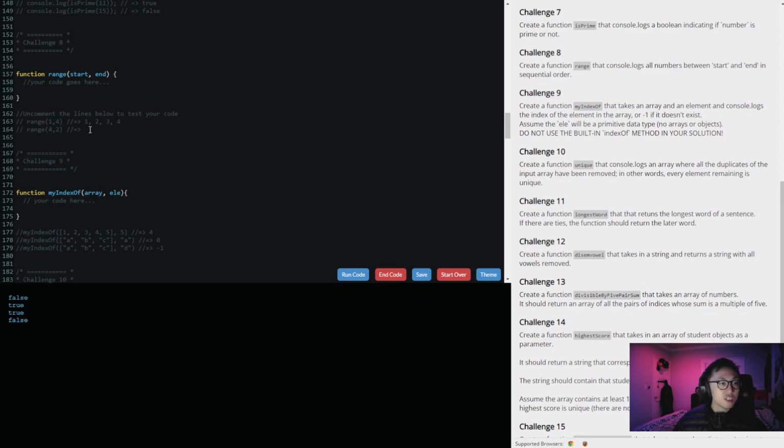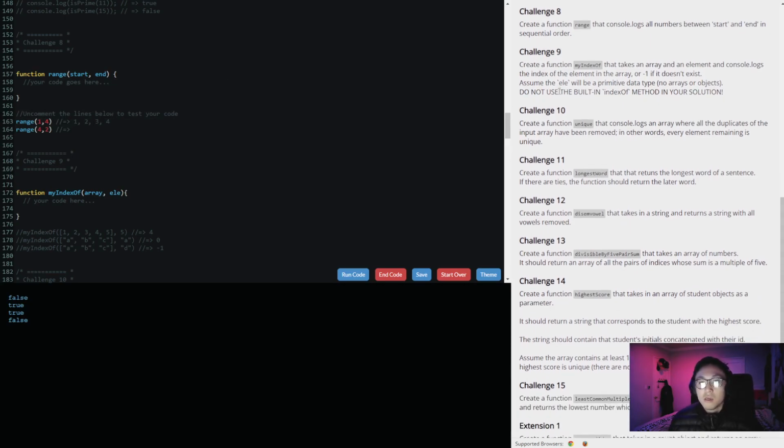Okay, challenge 8. It wants us to get range or something, right? Alright, let's see how we are doing. Challenge 8. Okay, create a function range that console logs all numbers between start and end in sequential order. And so our function calls: range is called with the arguments of 1 and 4, which should return 1, 2, 3, 4. 4 to 2 should return undefined.